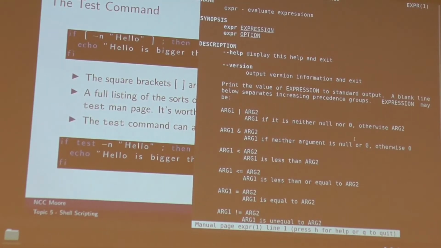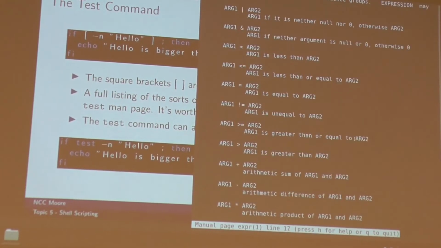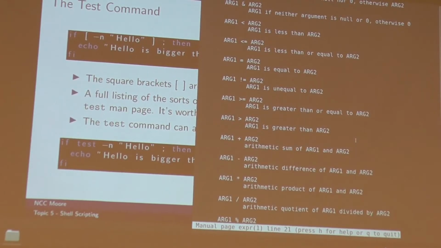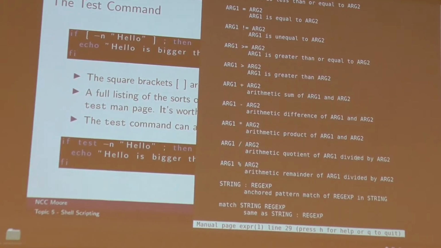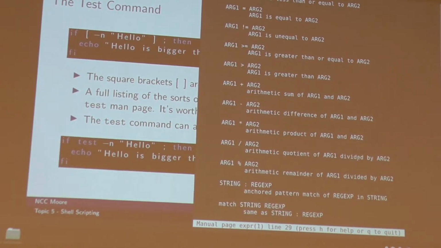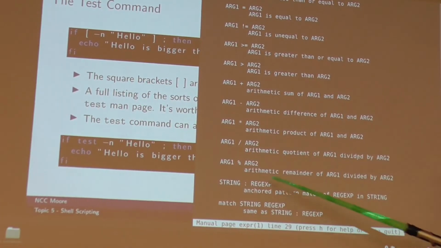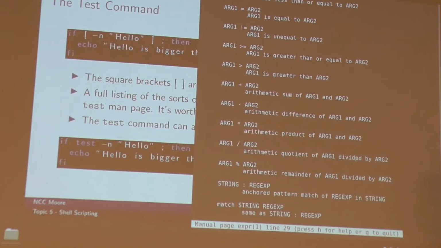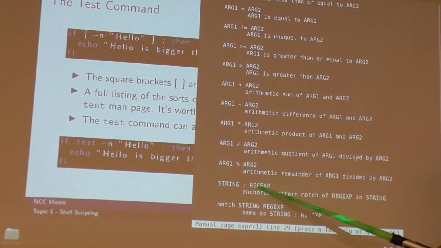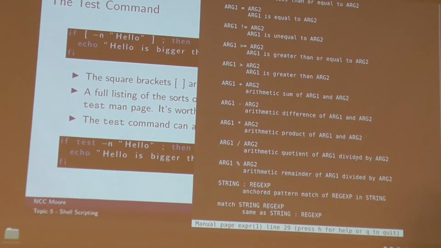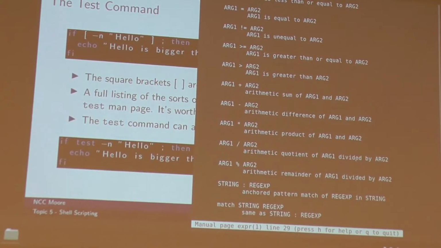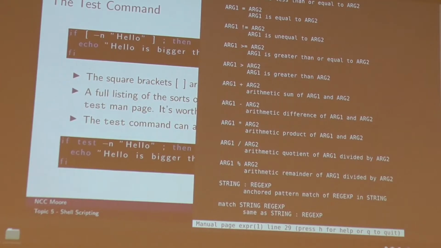If we take a look at expression, you can see that we get a whole bunch of operations for expressions as well, including regular expressions, which we'll talk about later on in the course. So, any questions about any of that?